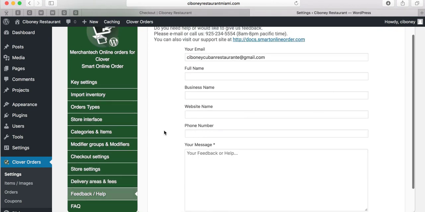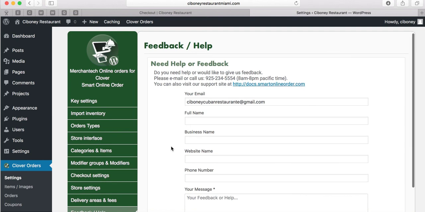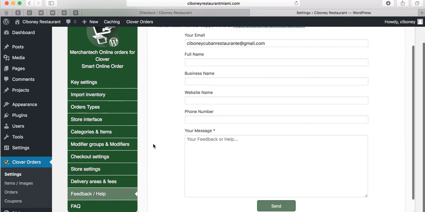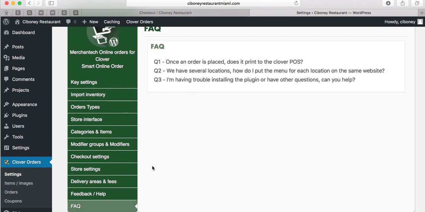And if you ever get stuck along the way and need additional help, just click on this link right here. It has all of the documentation on how to view everything. So make sure to click on this right here. How to make changes, how to add delivery, import inventory, manual sync, everything is here. This also includes some videos. And also you can watch the YouTube channels on YouTube. It'll tell you a lot of information on how to use Smart Online Order.